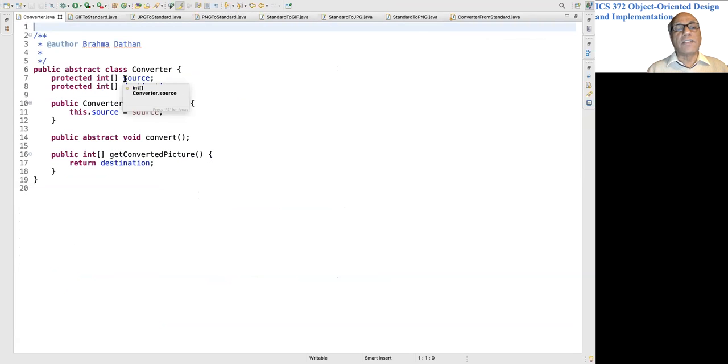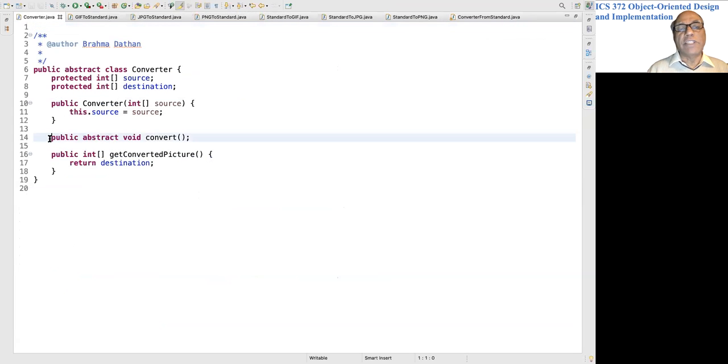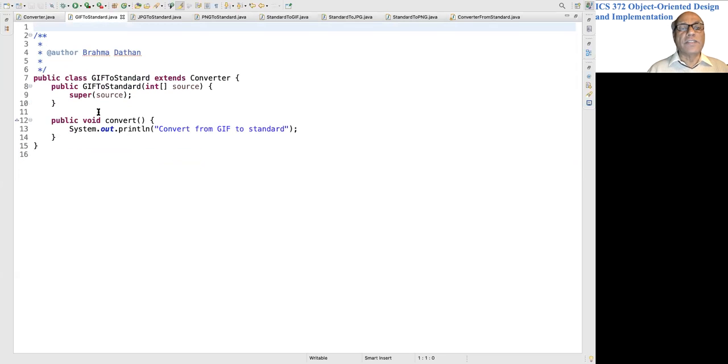The classes are the different types now, and we have the abstract method convert here, and the converted picture is in the superclass, and the subclasses are things like GIF to standard, standard to GIF, and similar files for all the other file types. So if you introduce a new file type, what you need to do in this implementation is create 2 new classes. Any questions on that?